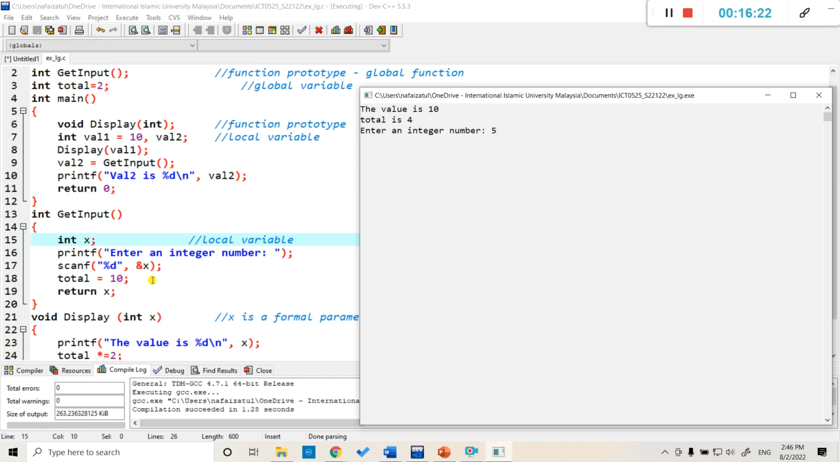10. 10, betul. Ya, tadi value total is 4. Nanti dia akan ubah jadi 10. Okay. Unfortunately, I forgot to put the printf for that, so you will not be able to see the changes. Yeah, but inside the memory, actually the value total will change to 10. So I press enter here. Then it will go back to line 10 and display val2 is 5. Okay. Madam, yes. Boleh ke global variable tu jadi parameters?